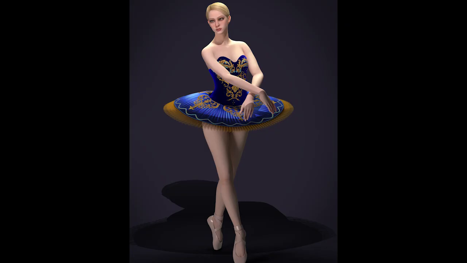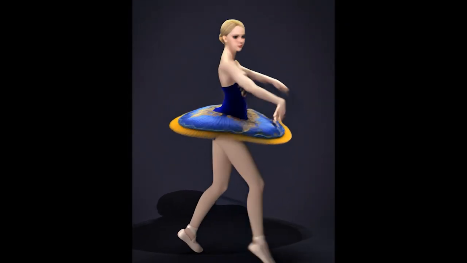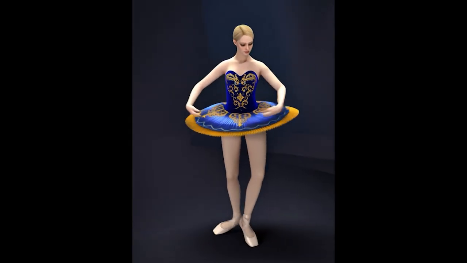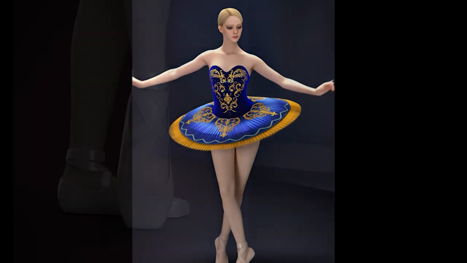And that's it for this tutorial. I hope you enjoyed this video and found it helpful. If you've been following my channel, making these tutu patterns should feel pretty straightforward by now.